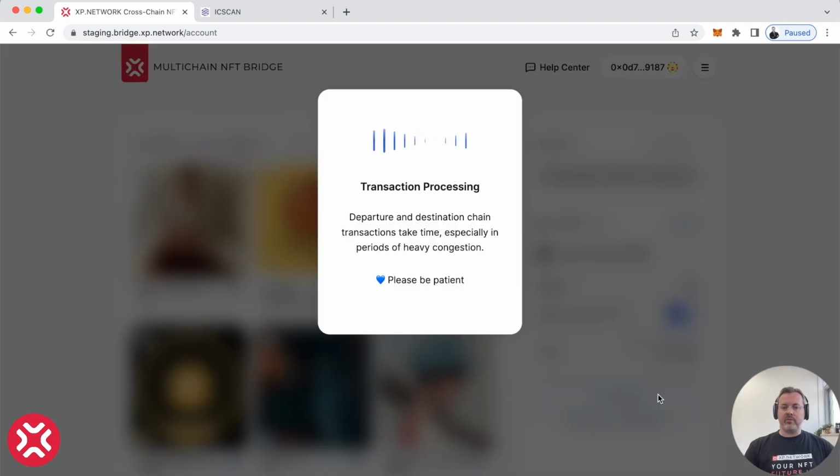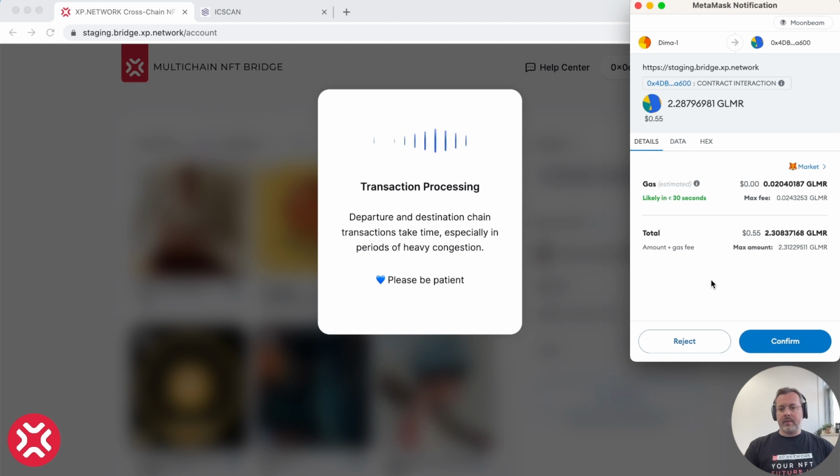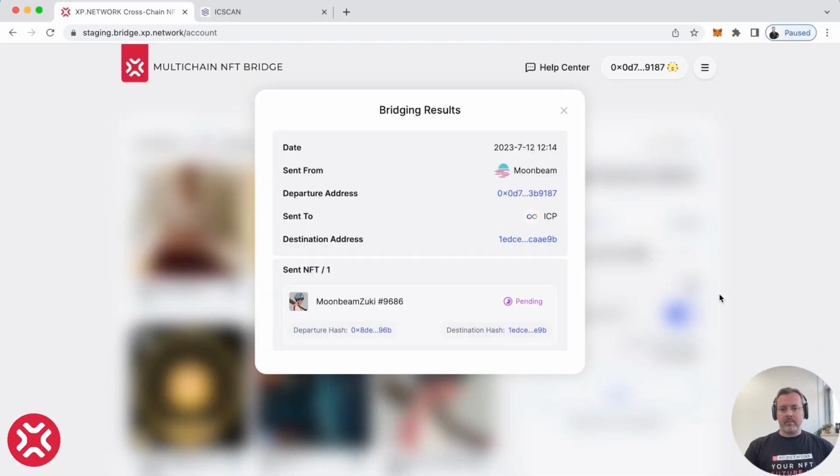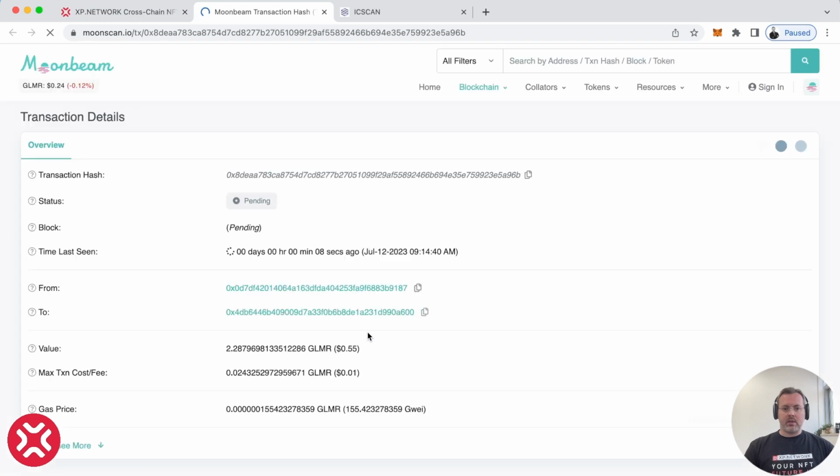And again, a pop-up window of MetaMask should open up. It has to estimate the fees over there. As you can see, it's not expensive altogether. The total amount is around 55 cents, which is 2.3 Glmr. Let's confirm that, and let's wait. Okay, so this is the bridging result pop-up window. We can go first to check whether this transaction succeeded on Moonbeam. Of course, we see this spinner showing that the blockchain is still thinking, which means our transaction hasn't been included.